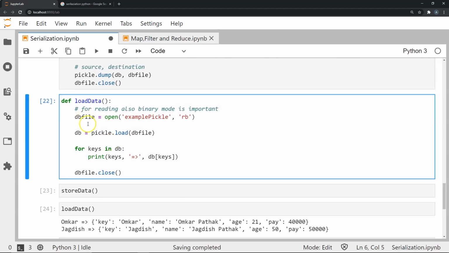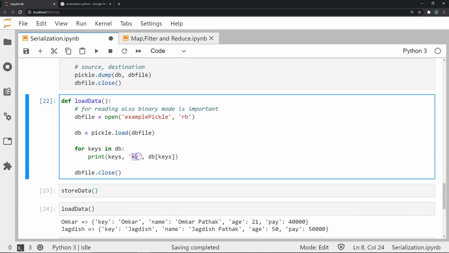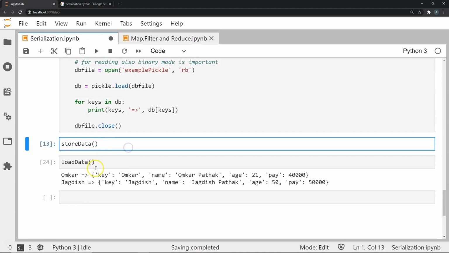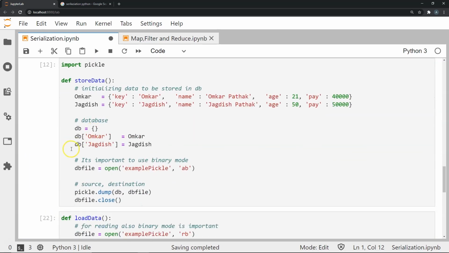And in load data, we're going to print out each key and what it represents. So we're going to basically deserialize in the load data function whatever we just serialized in the previous function. When we execute this, we should get something like Omkar followed by an arrow sign, and whatever dictionary we have assigned to Omkar is. Similarly for Jagdish as well. So when we do store data, it will do the serialization process. And when we do load data, it should do the deserialization and print out the db dictionary that we created in store data over here.